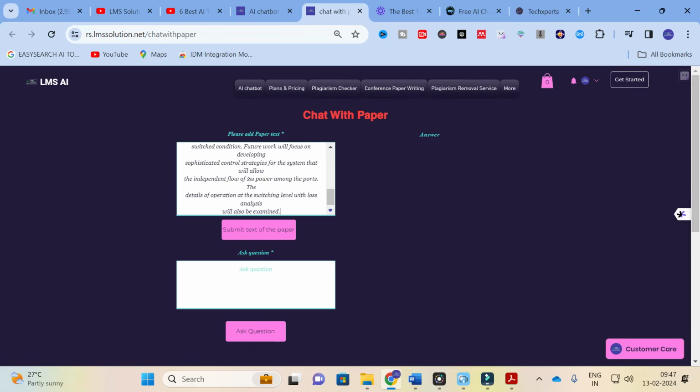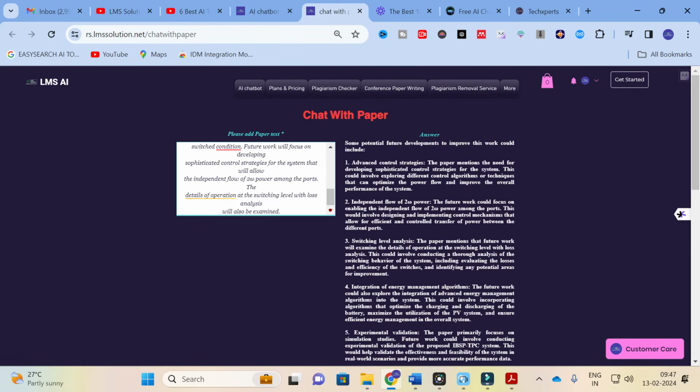Here I am going to copy and paste the conclusion. Give submit text of the paper and ask what future developments can be made to improve this work. So I am going to ask a question like this: what future developments can be made to improve this work? After that, ask question. It will analyze the conclusion, and then it will give the possible further developments that can be made with that particular paper.